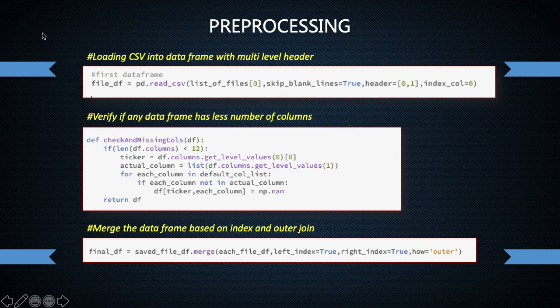Here we can look into the snippets. The first image shows how we are reading the data file into a data frame with the header parameter as 0 and 1, and this shows that we are loading a file with a multi-level header. The second snippet shows how we are verifying the column numbers in a data frame. If there are less than 12 columns, then we add that column back to the data frame. And the final image shows how we are doing an outer merge based on the index column.